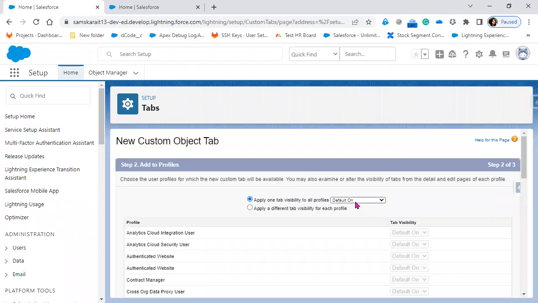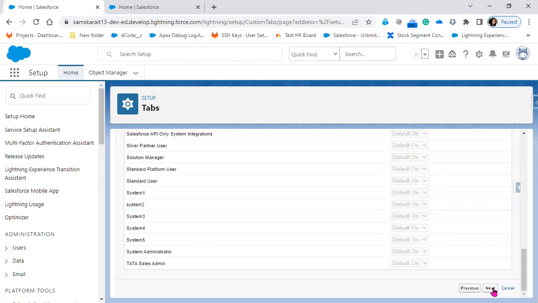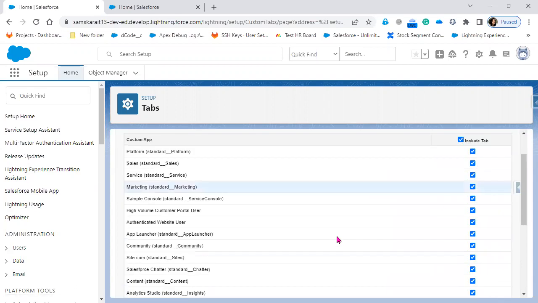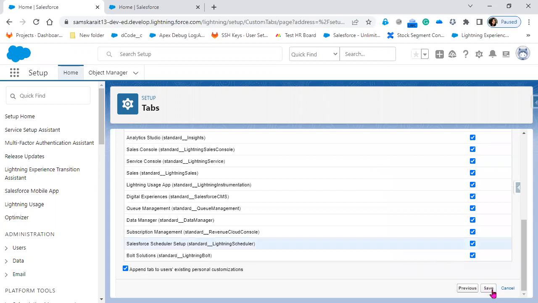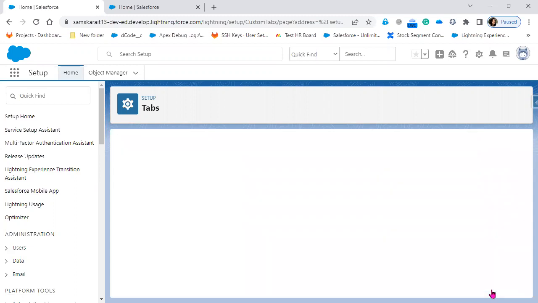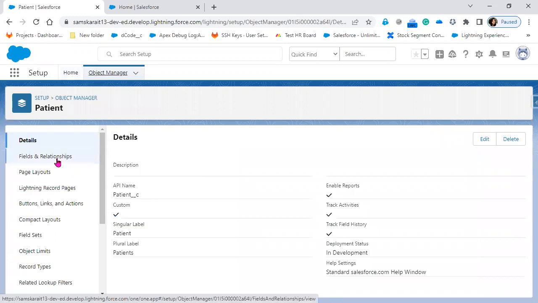So when we click on next, what will happen? The second step is add to profiles, default on. Click on next. Once we click on next, it is asking, do you want to include this tab? Then say yes, then click on save. It will be redirected to the object manager. Means on creation of the object, if you select the checkbox, you will see additional 4 steps. If you uncheck the tab, you will not see the additional 4 steps.